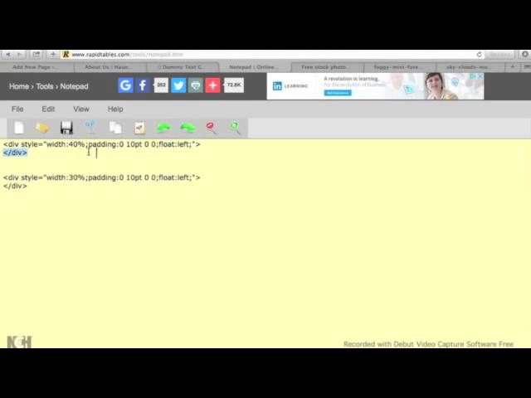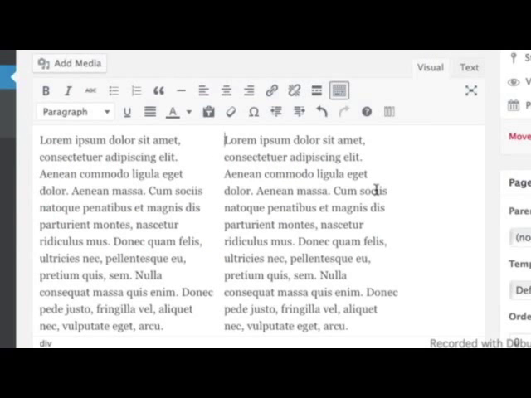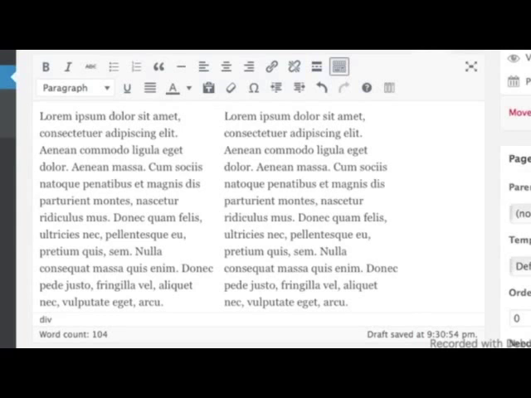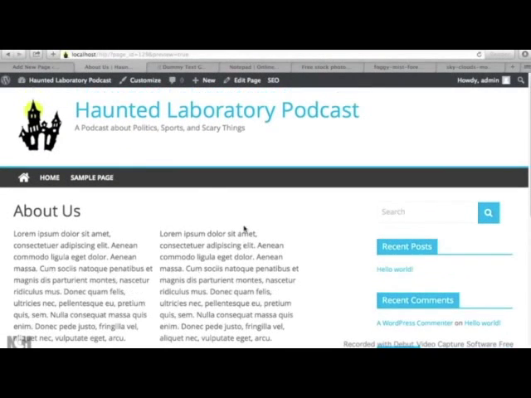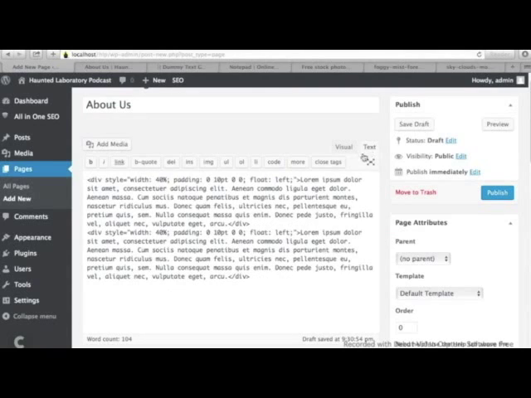So here we're entering code that's readily available on the internet to create columns. In this case, we're going to create two columns, but you can create three columns, four columns with a slight alteration to this HTML code. So going back to the visual tab, you'll see how it manifests itself. We'll go ahead and delete this HTML code for now.